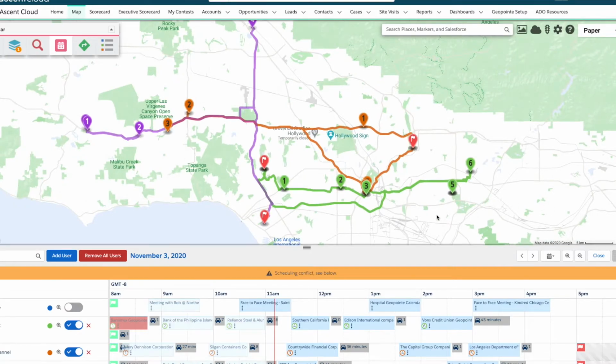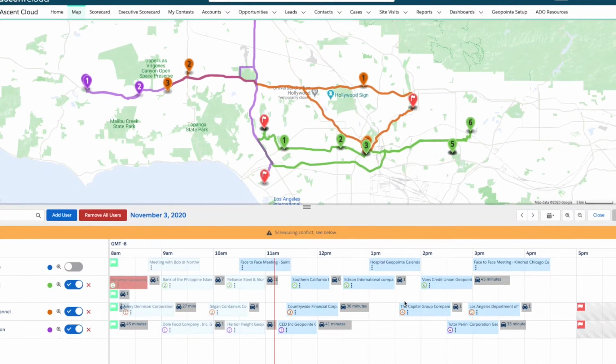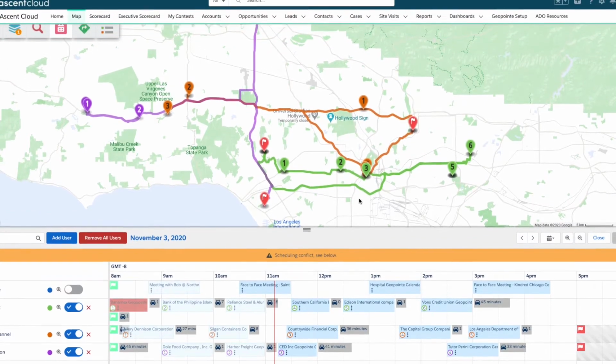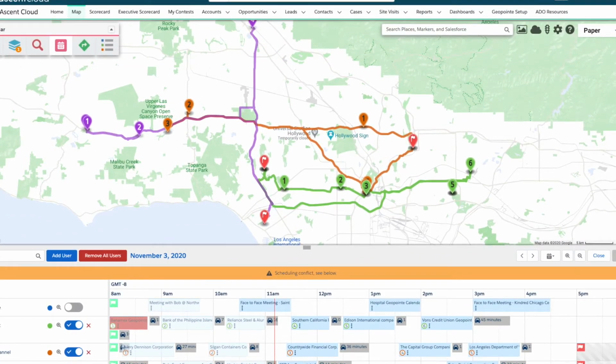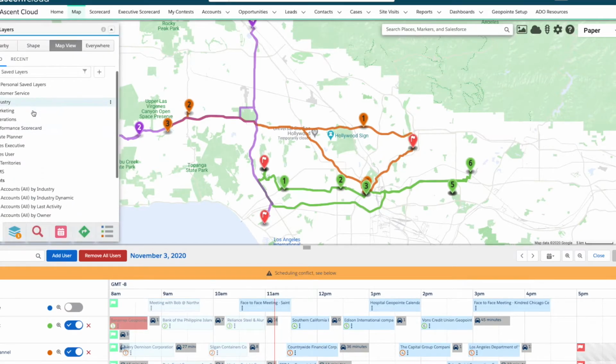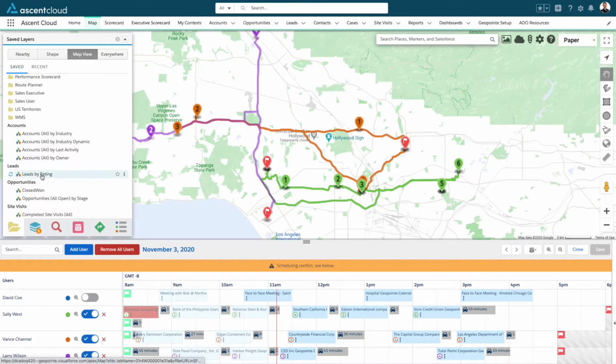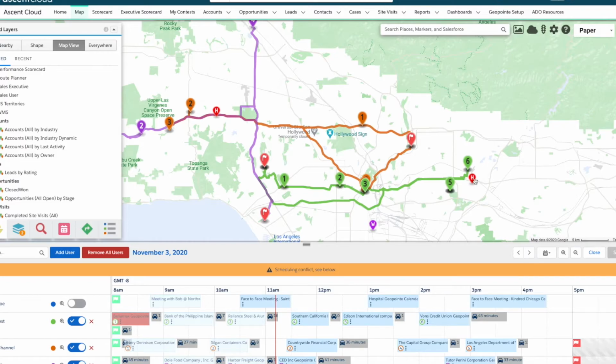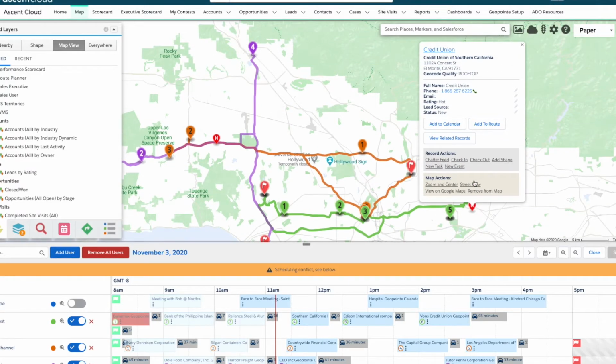I can see it looks like I'm looking at the schedule here, and Sally looks like she's finishing at 3 o'clock today. Let's take a look and see if there are any leads that we actually have that are in her area that she's going to be driving by again. So again, going to our control panel, let's take a look at those leads by rating. And it looks like there's a hot lead right here, right where she's finishing up her day.